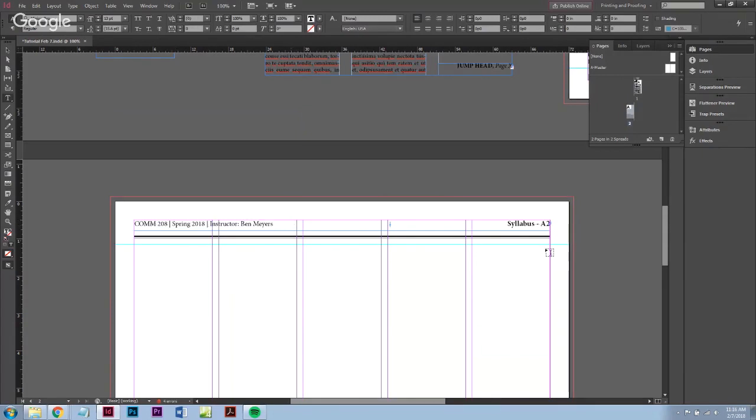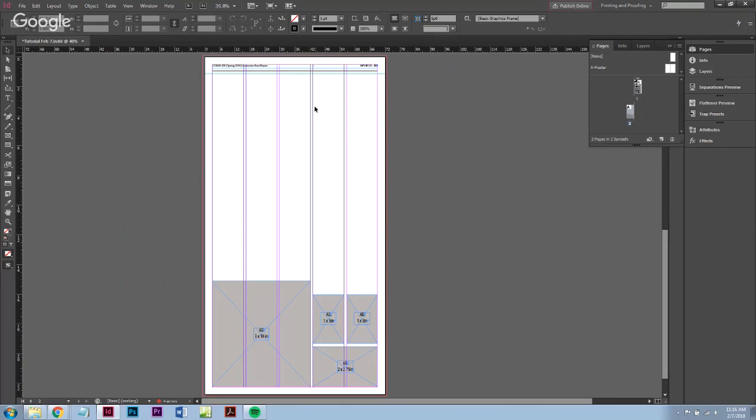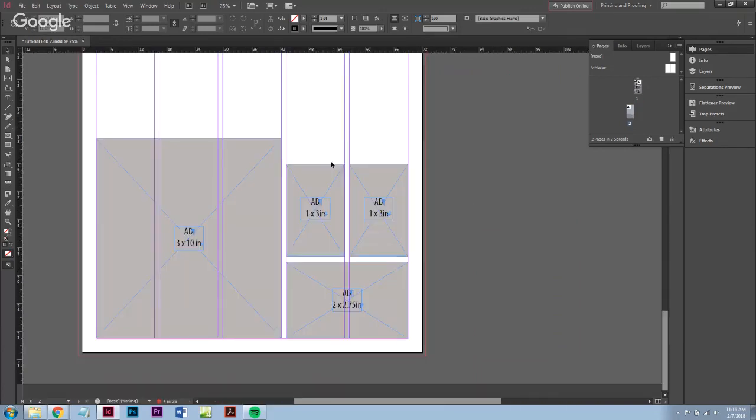Your pages won't look like that. When you get to a real paper, these will look different. They always do. But just make sure it says sports and B2 up here, because for our practice purposes, that's what it is. So we have our four ads down here.